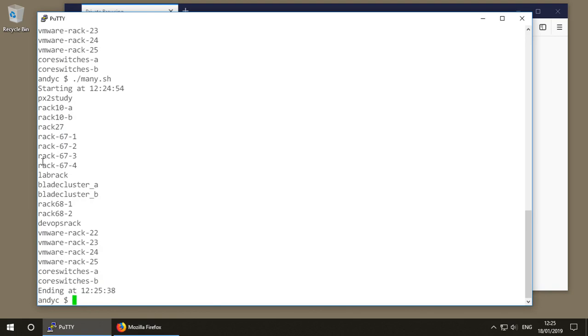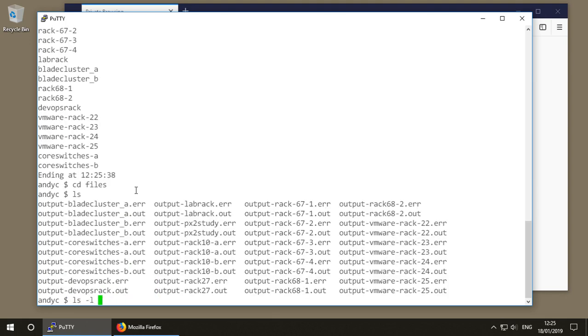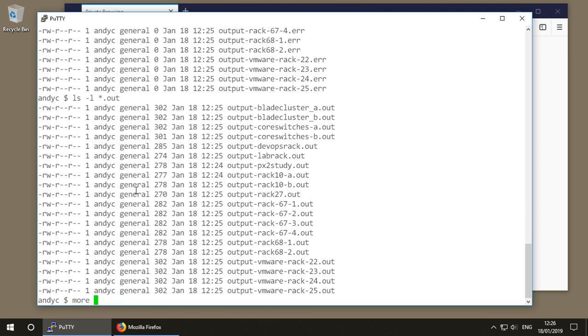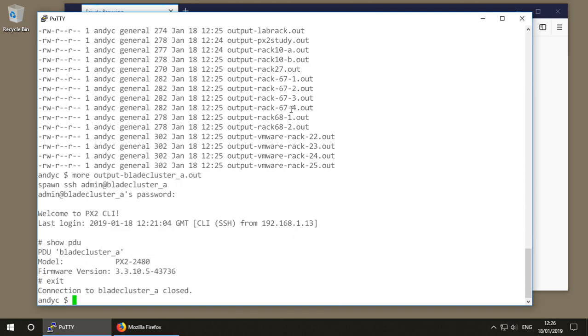So that's taken 38 seconds. It's taken under a minute, about 46 seconds or so to do 20. Now that's still taking a bit of time. Let's just check that it did do what we wanted. So those are all the error files. They're of 0 size, so there weren't any errors. Let's look at the output files. They've all got something in them. So let's look at the first one. And that's the output from the PDU called blade cluster _1.